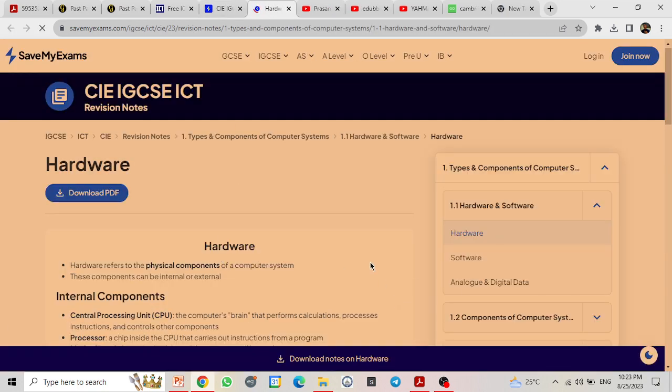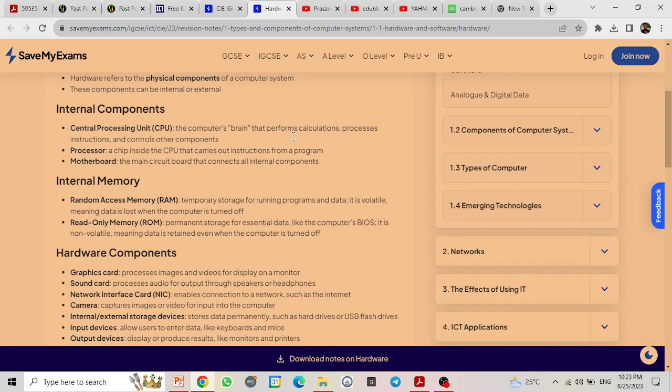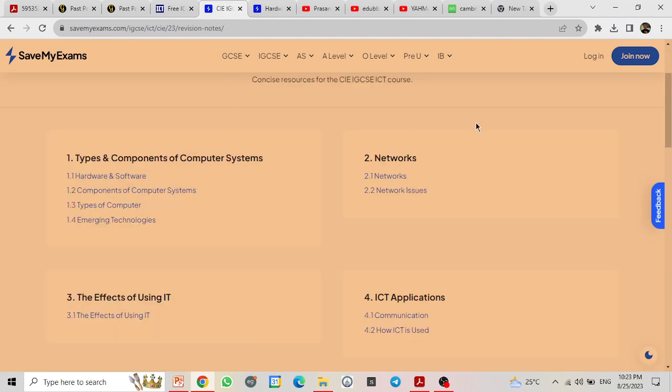As you can see, the notes are completely free. It's all there. It gives you worked examples and all the most important things that you need to know in that particular chapter. Alright, moving on.